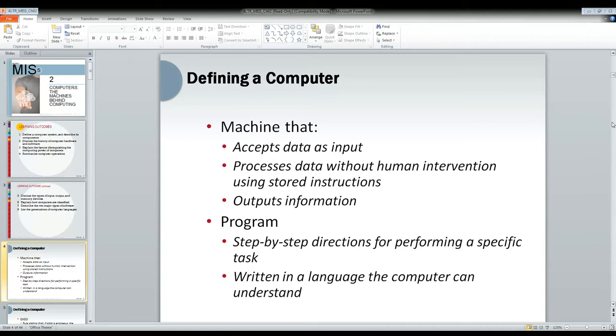Instructions in the computers are called programs. There are many computer languages available, and we call them program source code. Source code translates into object code, binary from 0, 1, and so on. So a program takes step-by-step direction for performing a specific task.